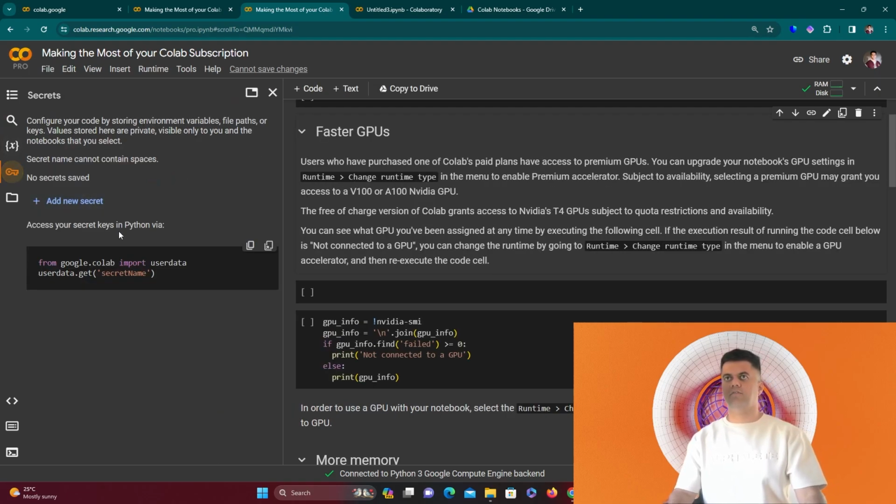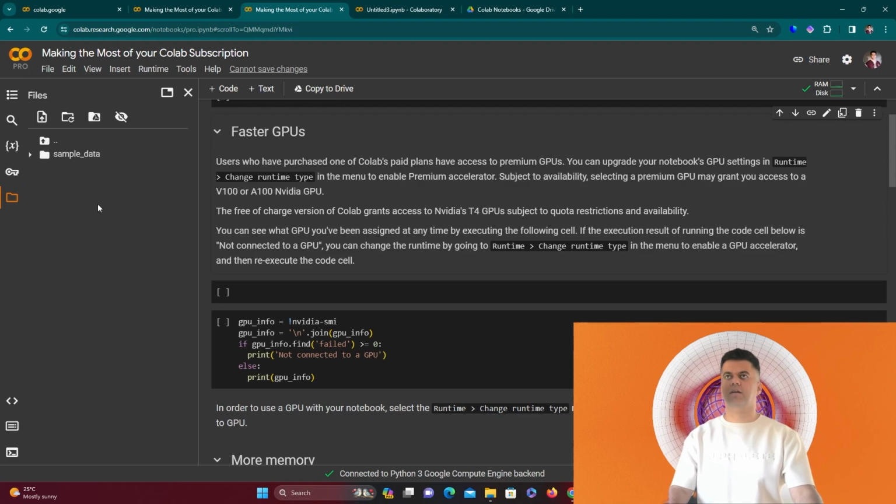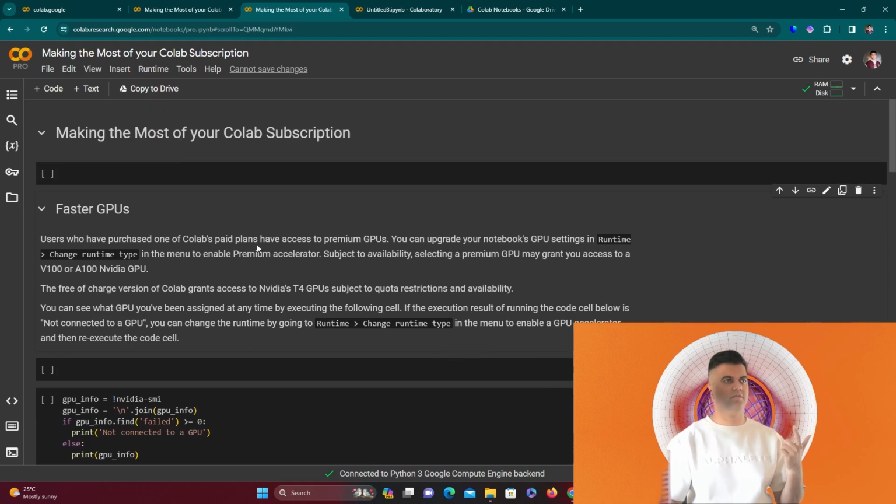And then you can manage your secrets here, right? Your API keys and everything, just to be secure. And if you have multiple files in your project, then you'd want to use this files folder as well. But in today's video, we just have one file, and we'll do all the changes in that one file.